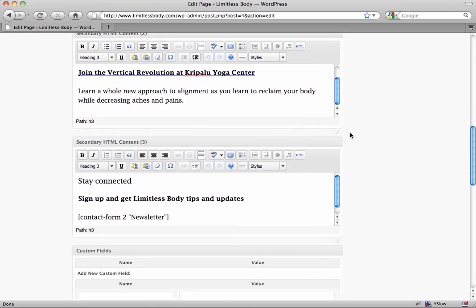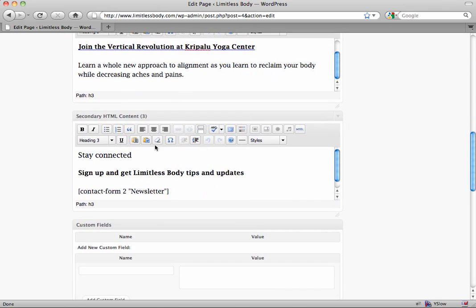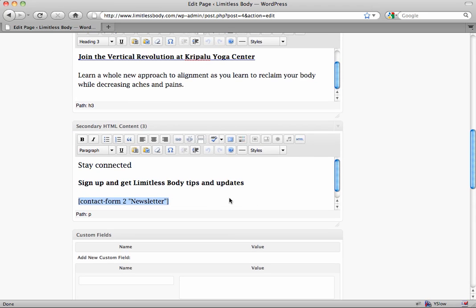In the third or fourth WYSIWYG editor, you'll see there's another shortcode down here. And this shortcode doesn't have an ending tag because there's nothing in between. And this is used for the contact form. You'll find this shortcode in the contact form editing pages. So if you need to update it or change it, you'll find it there.